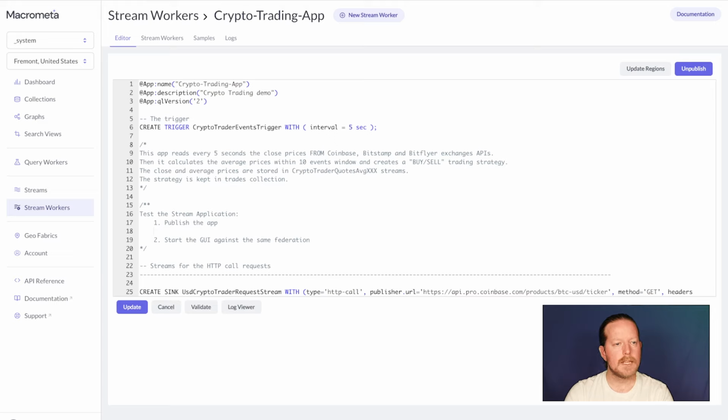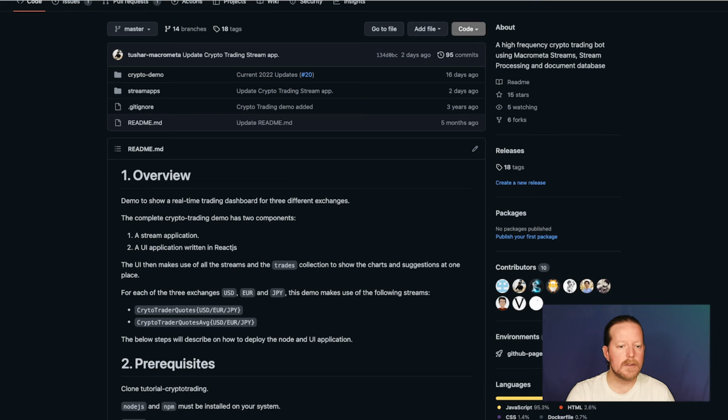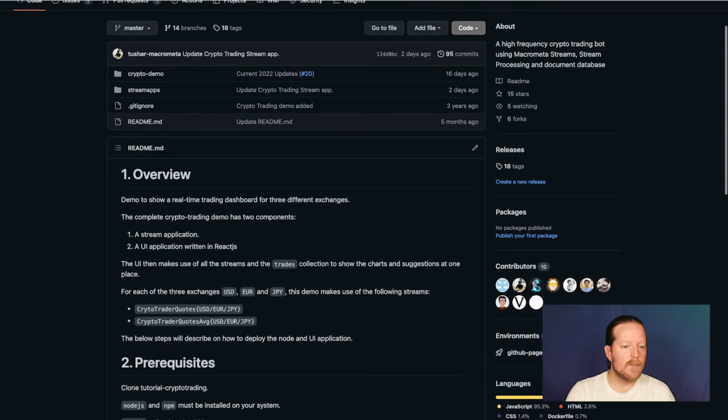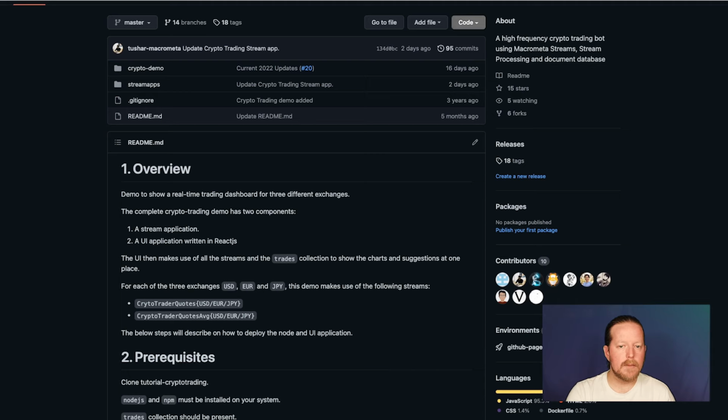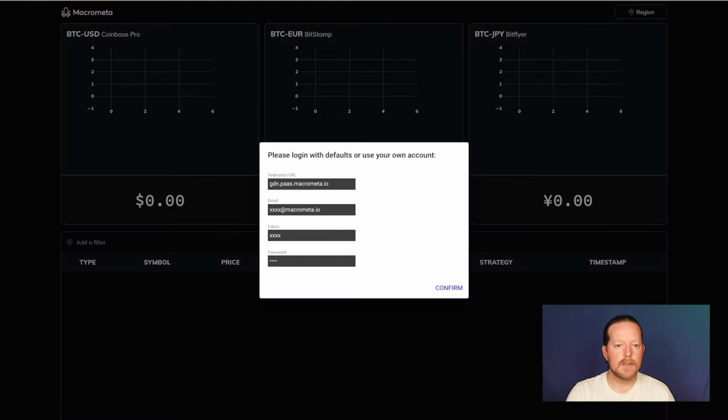Okay, let's set up the front end now. We have it in a GitHub repo here. I've already gone ahead and installed it on my computer to get it running. It's pretty straightforward. You can just clone the app, run npm install and npm start, and it will be going. So here's our front end. I'm going to log in via my email and password. It's the same email and password that you created when you created your account.